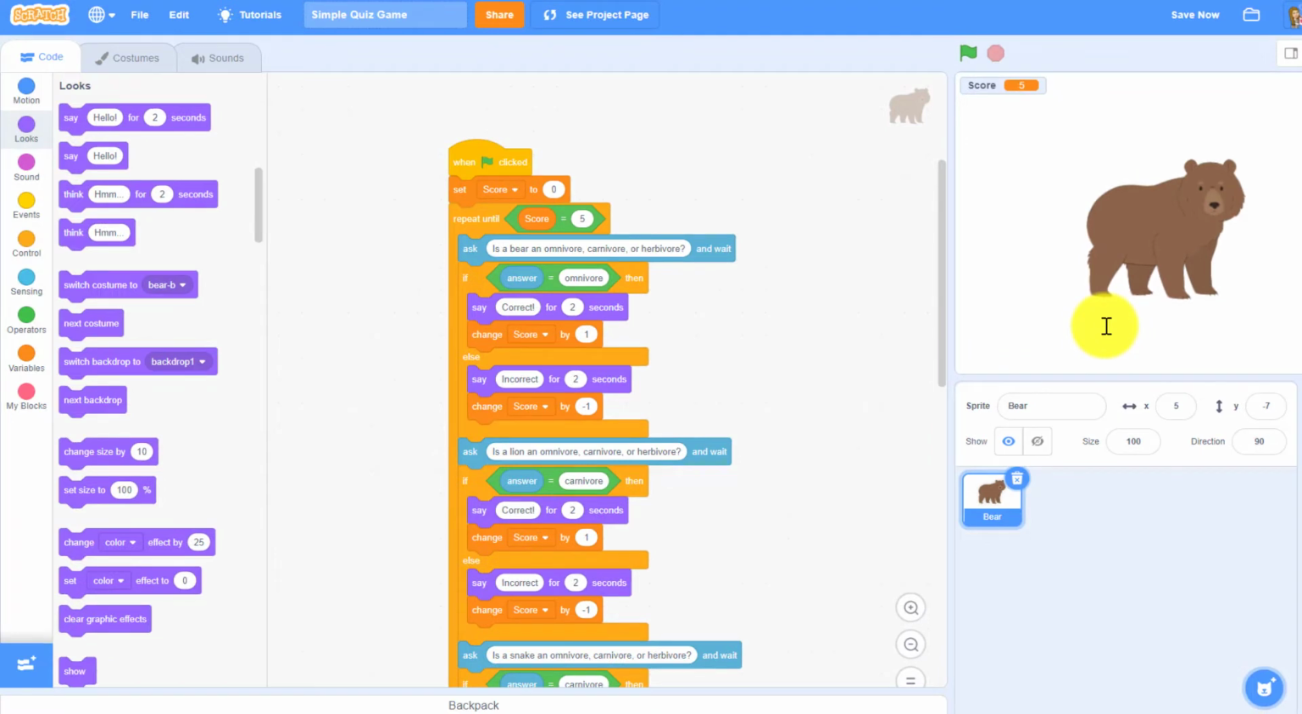Now this is the basis for the game. You can get even more creative. You could have the bear move every time an answer was answered correctly. You could add a backdrop. You could make the bear dance when the game is over. You could add a lot more questions. There's so many things you can do from this one basic game to make it even more creative. So I can't wait to see what you create.